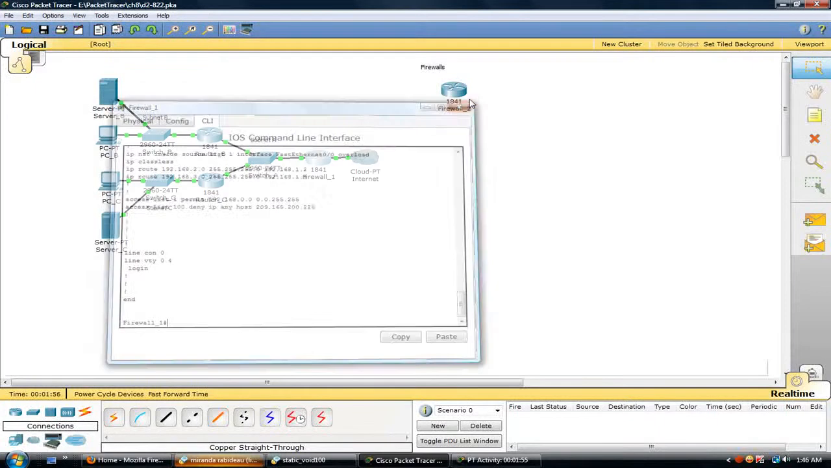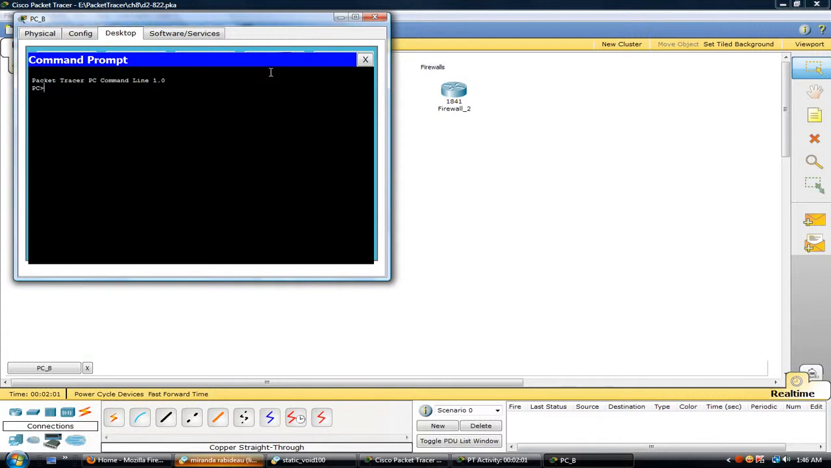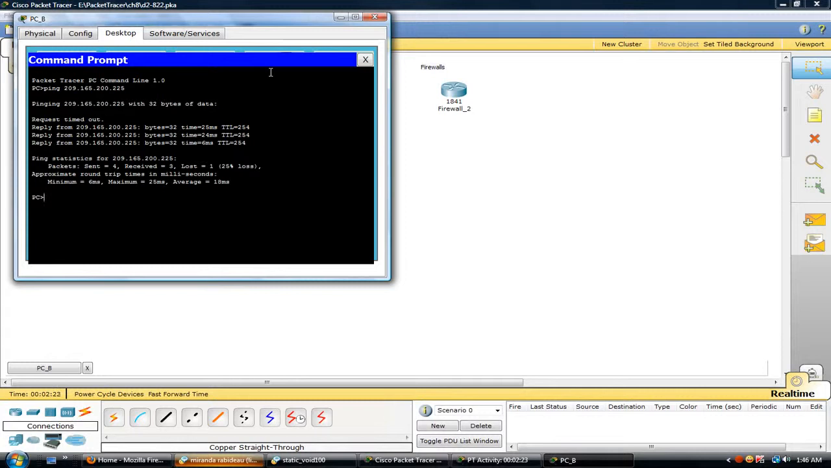And then from PCB, we're going to access PCB, go to the desktop tab, and then we'll enter the command prompt. And now what we're going to do is ping 209.165.200.225. And what that does is makes sure the internal computers in that specific network can access the internet. And we are getting packets sent and received, as you can see here.